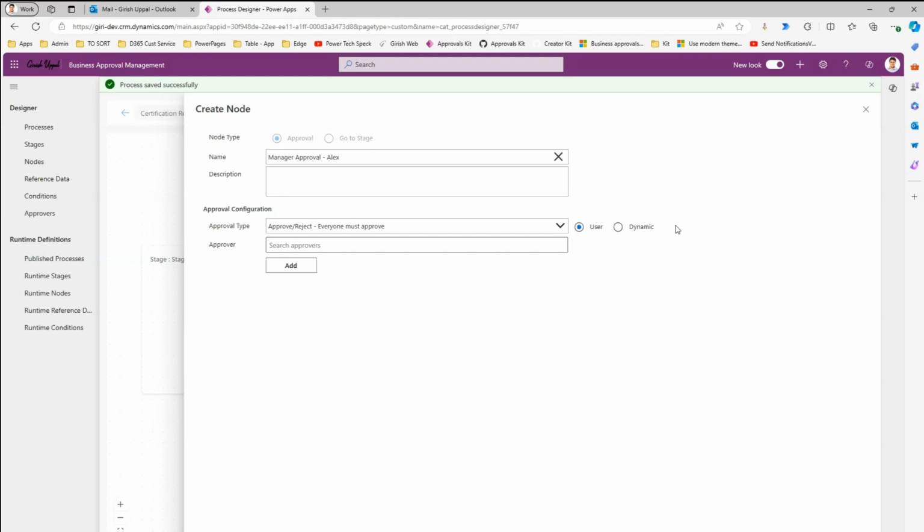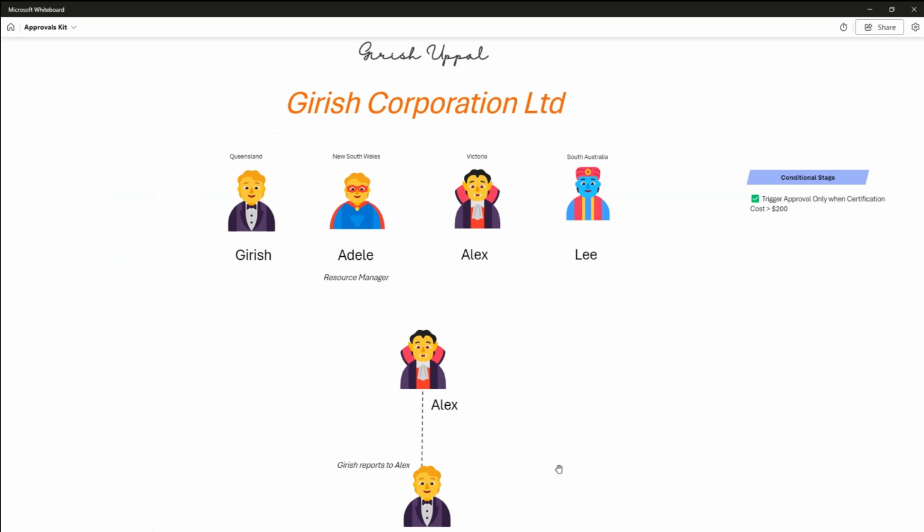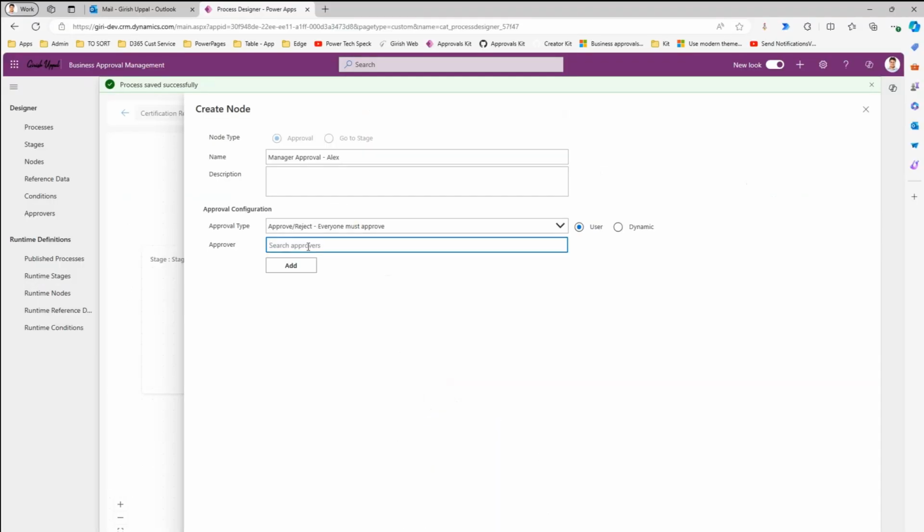However, I have an option to either select a dynamic option. So what I can do, I can just select dynamic and say manager of initiator, or I can hard code the user. Now I know my manager is Alex, as it's quite evident from this diagram, and this workflow is only specific to me, so I'm okay with it. So what I'm going to do, I'm going to put Alex's name over here.